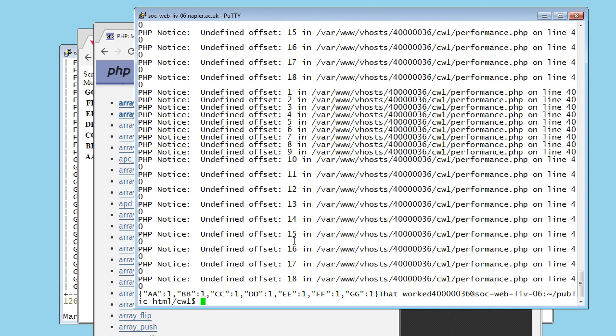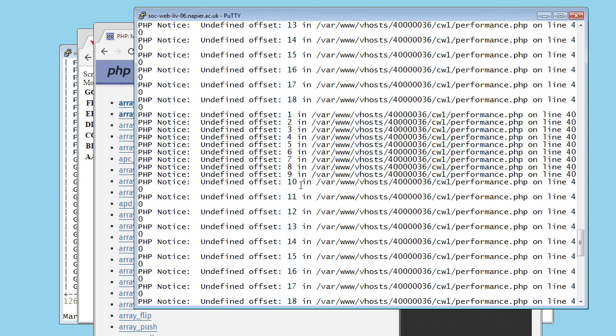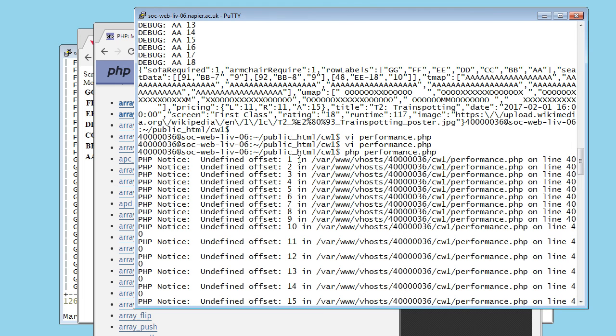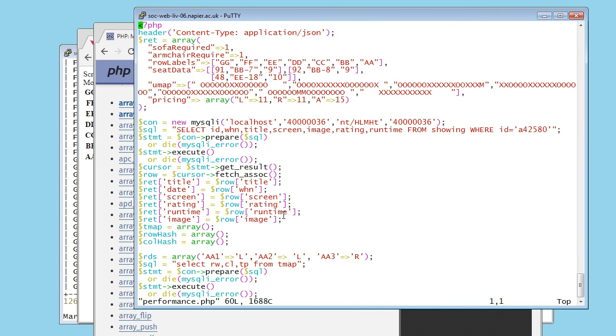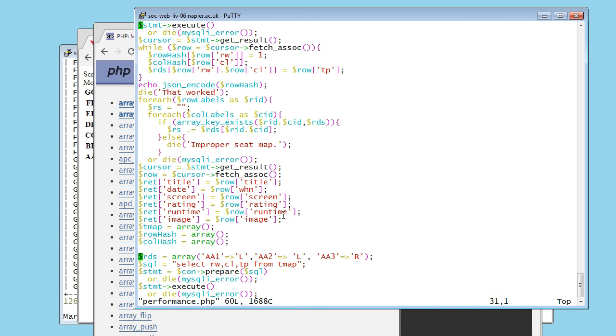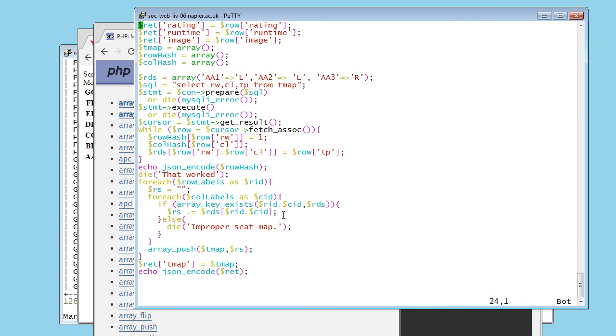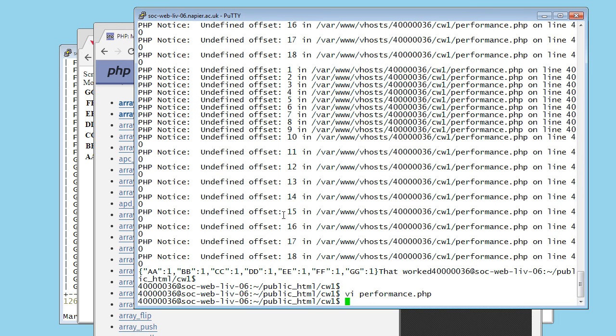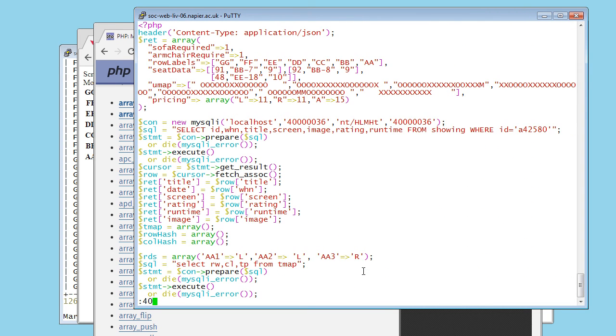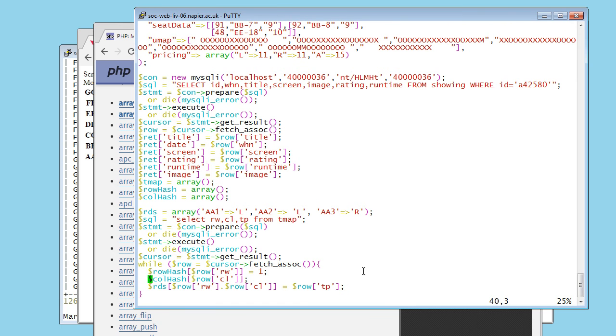Okay, that didn't work at all well. I get lots and lots of errors. Offset 1. It's not an array, I want a hash. Where am I? Look at the error messages properly. Line 40 is where my error is. Let's go to line 40. So that's where I'm setting the column hash. Oh, okay, I forgot that equals 1.